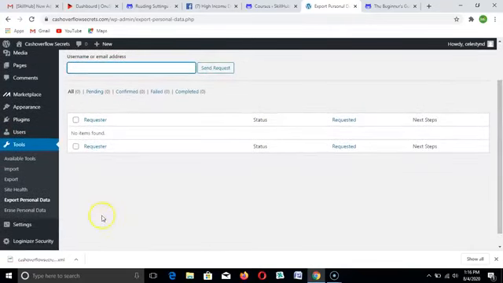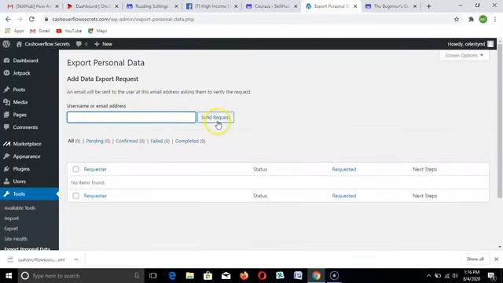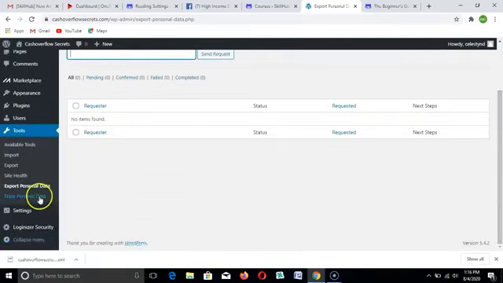The next option here is erase personal data. This is also a very important tool. Assuming a user doesn't want you to keep their information on your website any longer, they can demand that you have their information erased completely from your website. So what you need to do is come here and click erase personal data. Point to tools, click erase personal data.